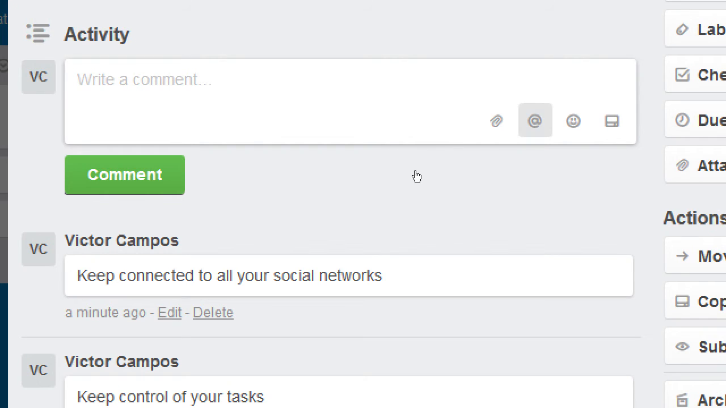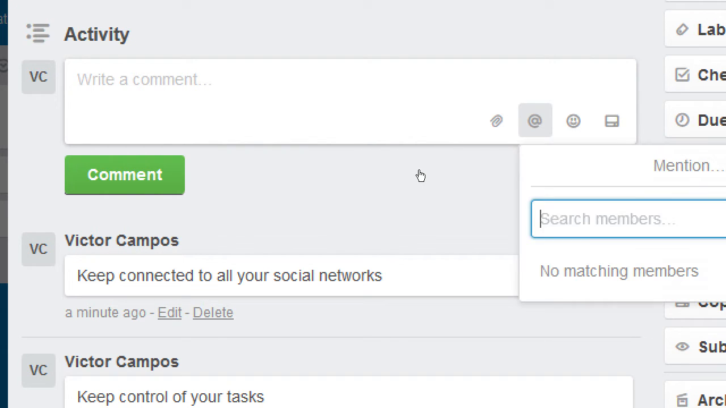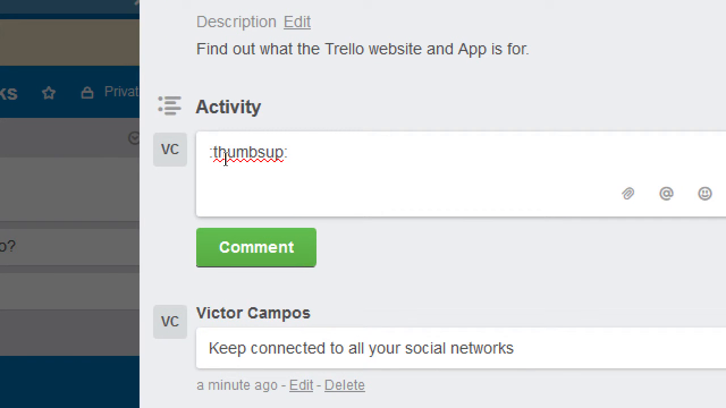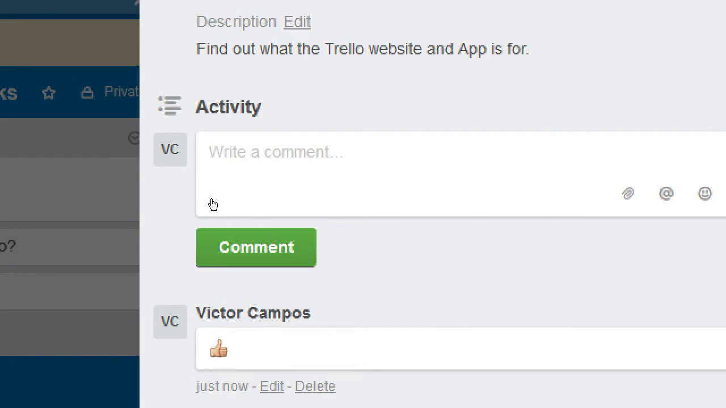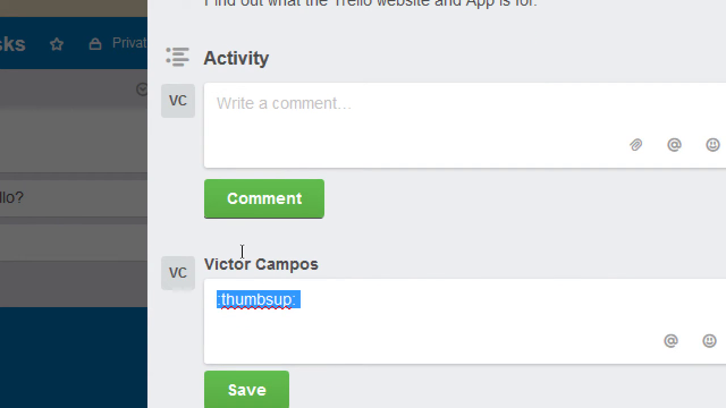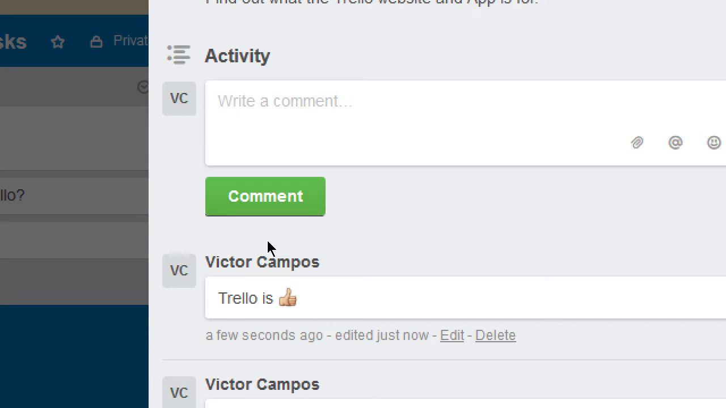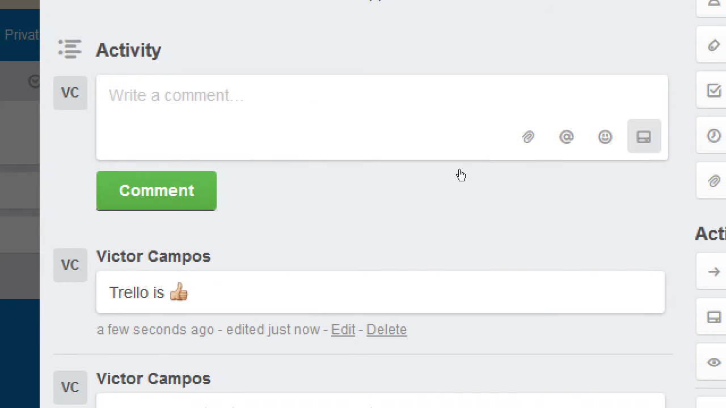We won't exactly be able to do it here, but notice this little at symbol, mention a member. If there are other people connected to this board, I can mention them so that they will get an email that says you've been mentioned. There's something waiting for you, so a notification. I can add some emojis, some icons, like this, thumbs up. So it's going to add a thumbs up when I comment. Trello is thumbs up. I can use icons, the new language of the web, emoji.